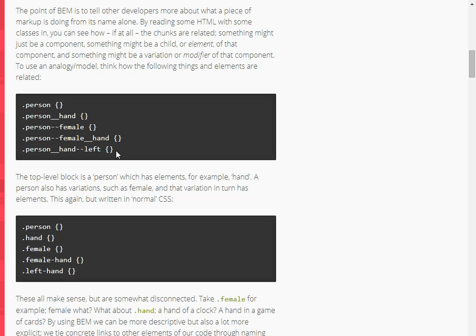You'll see the CSS selectors are rather verbose here. You've got person, person underscore underscore hand. This is a block underscore element. And then you have person dash dash female, which is a block with a modifier. And then you have person dash dash female underscore underscore hand, which is a block followed by a modifier followed by an element. And yes, we know that this is ugly, right?